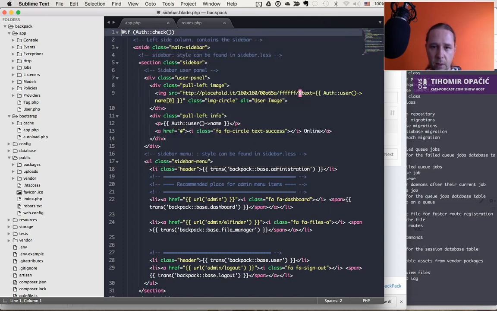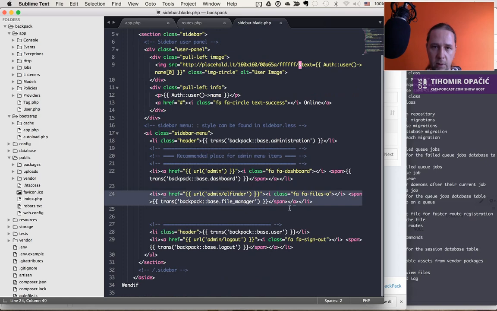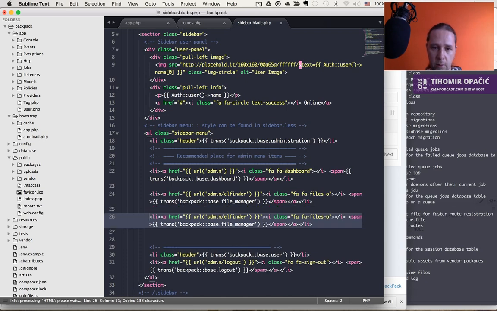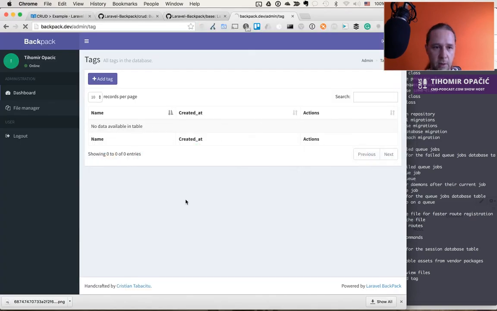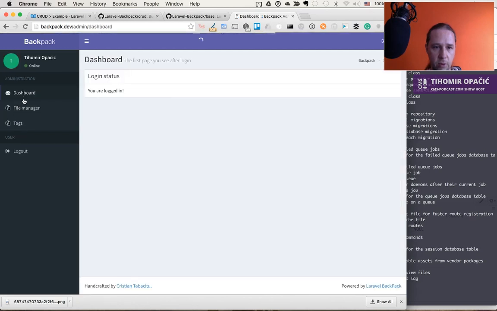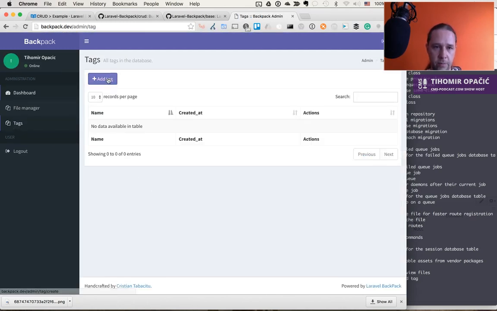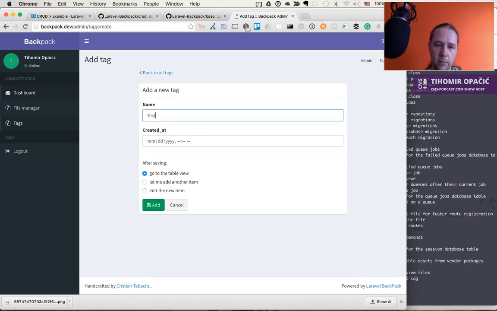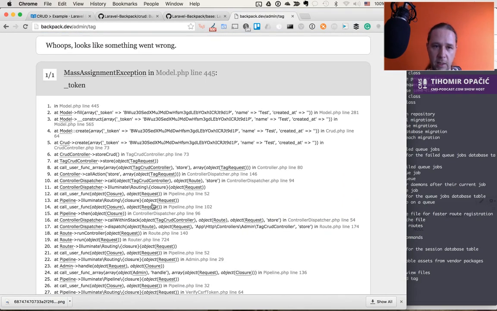Sidebar blade, that's the one. Actually, we should keep it open so that we don't have to search for it anymore. And let's call this a tag. And I think I'm just going to hard code the tags anchor text over here. And let's see if this works. Yeah, tags is here, it's clickable, file manager, dashboard, and back to tags. So let's add one. I don't know, let's make it like a test tag.